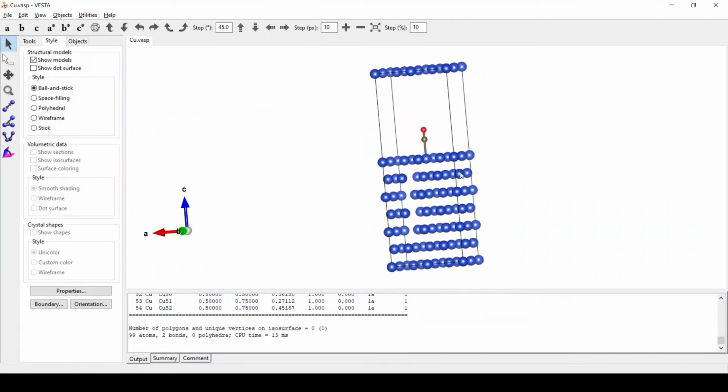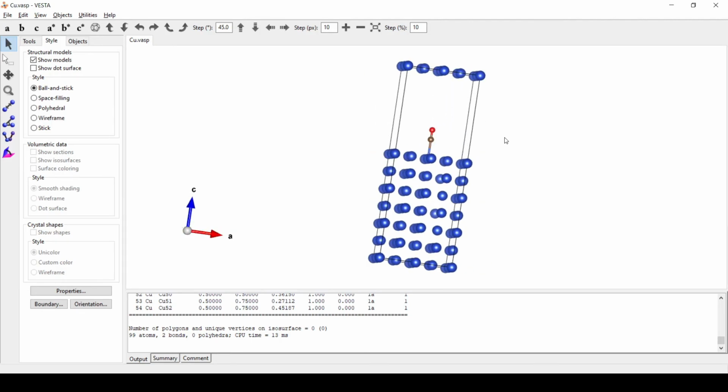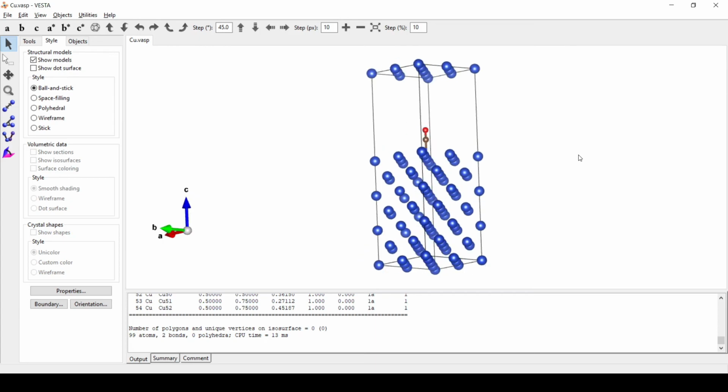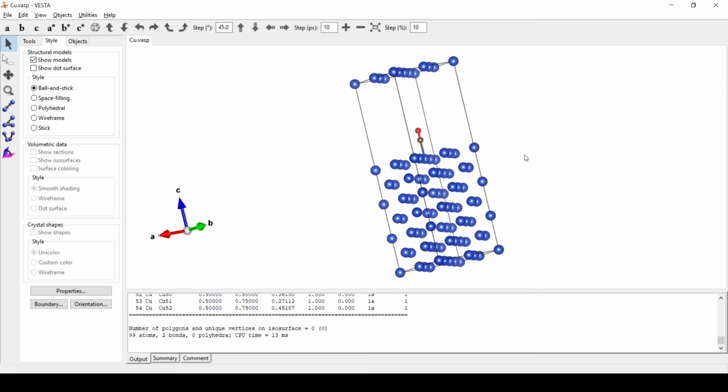We have to optimize the structure to get the exact positions of carbon monoxide gas over the surface by running the DFT calculations. But for now, it's okay. We can use this structure for running the DFT calculations.